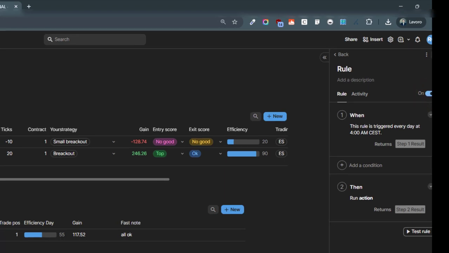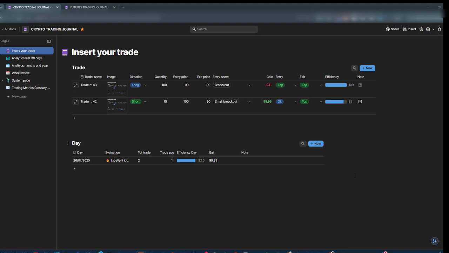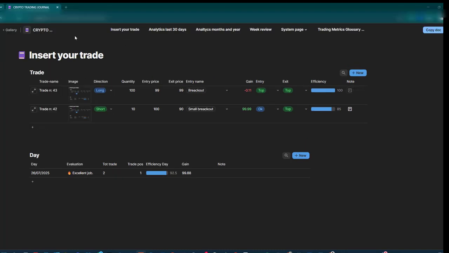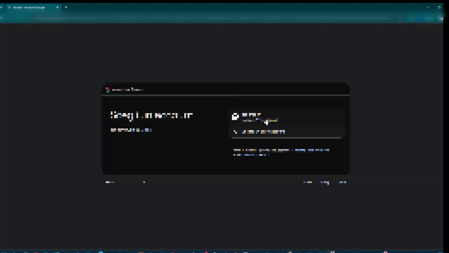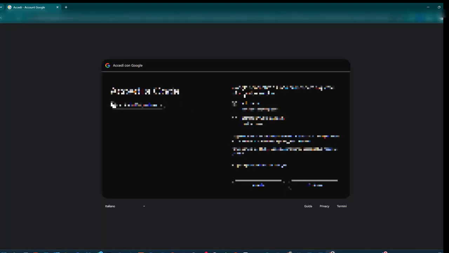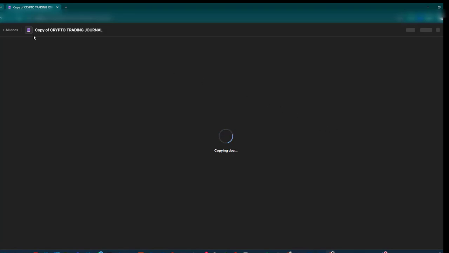Now I'll show you how to copy this template to your Coda workspace. Coda is the website. Once you have the link, just paste it into your browser. This is what shows up. This is the Crypto Trading Journal. Click Copy Doc. Of course, you'll need to register on Coda, just like Notion. For example, with Google. Continue. Okay, now it says Copy of Crypto Trading Journal. Same for every version.